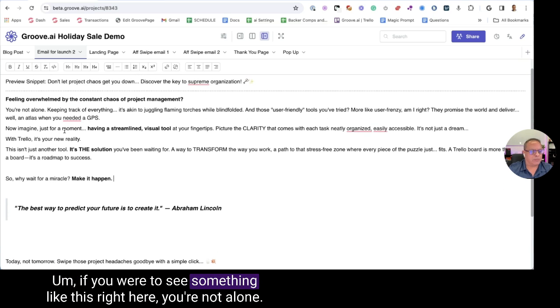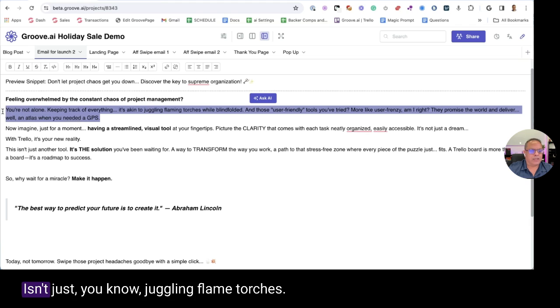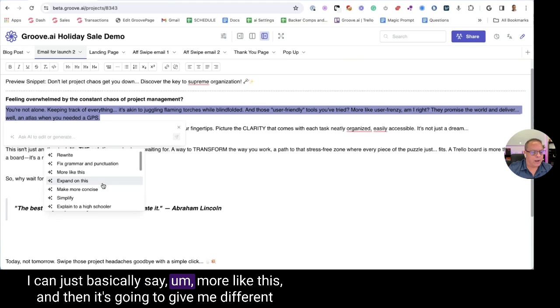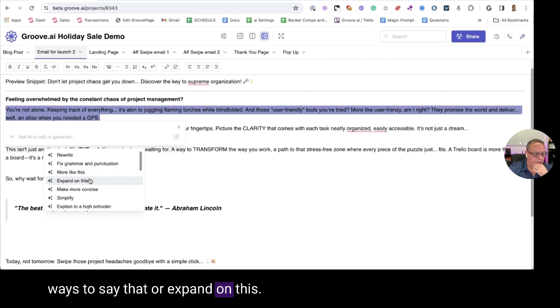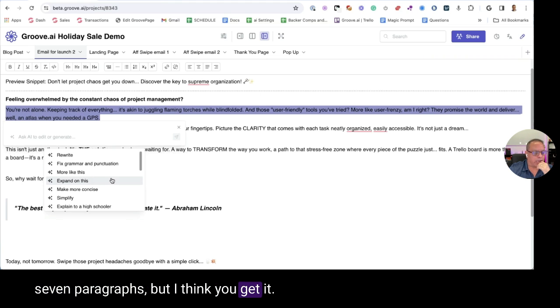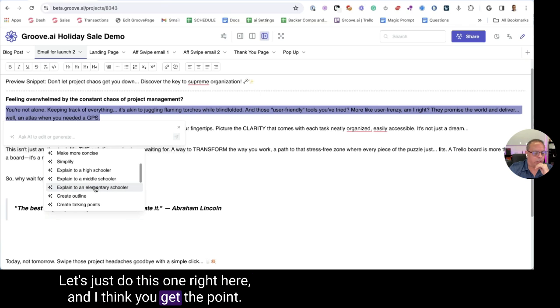If you were to see something like this right here, you're not alone. Keeping track of everything isn't just juggling flame torches. I can just basically say more like this, and then it's going to give me different ways to say that or expand on this. I don't even want to do this because it makes like 7 paragraphs, but I think you get it. Let's just do this one right here, and I think you get the point.